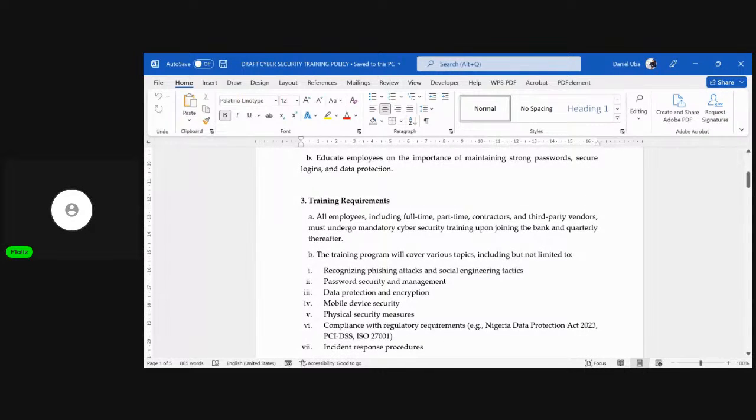So the next thing is the training requirements. So all employees, including full-time, part-time, contractors, and third-party vendors must undergo mandatory cybersecurity training upon joining the bank and quarterly thereafter.